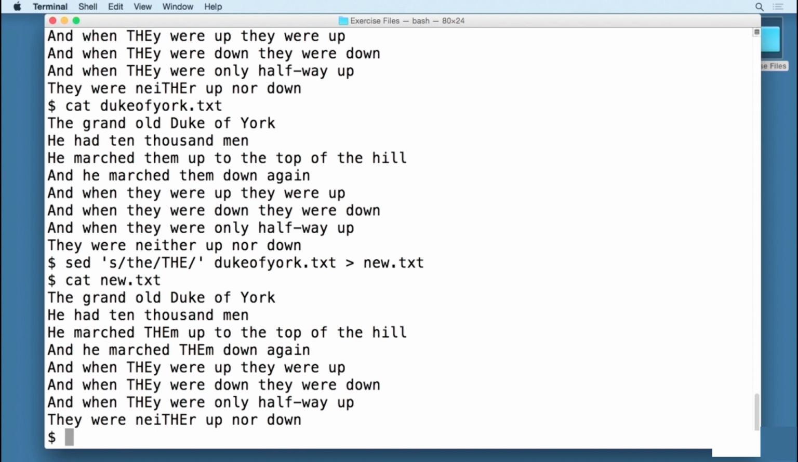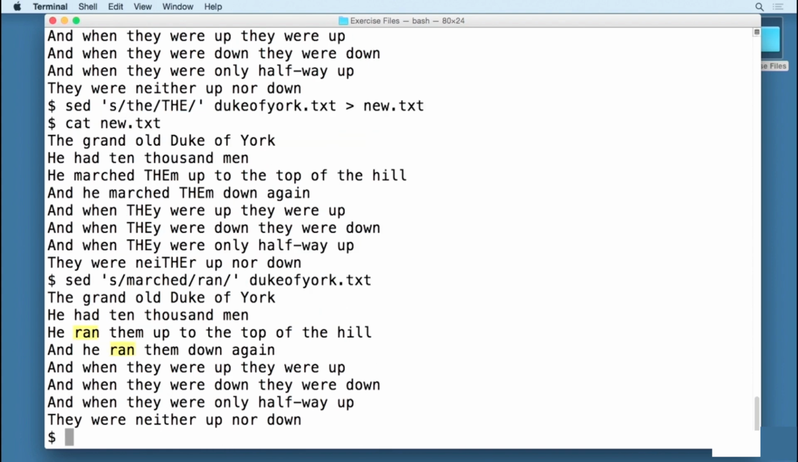The replacement text in this case is 3 letters, the same as the original text, but this does not have to be the case. The replacement text can be shorter. For example, we can change marched to ran. Or the replacement text can be longer than the original. We can replace men with women.